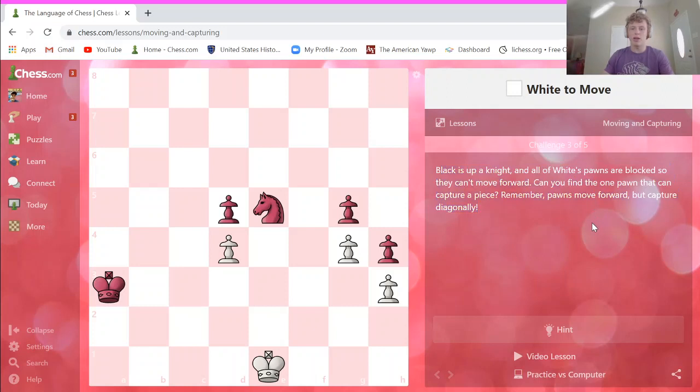All white's pawns are blocked, so they can't move forward. Can you find one pawn that can capture a piece? Okay, so remember, pawns move forward, and none of the pawns can move forward, but they capture one square diagonally. So let's find out which pawn. So this pawn could capture this one way, but there's no black piece there. This pawn here, here. Oh, whoops, not meant to do that. Here, here. This pawn here, here. So anywhere in there, did you see a capture that we can make?